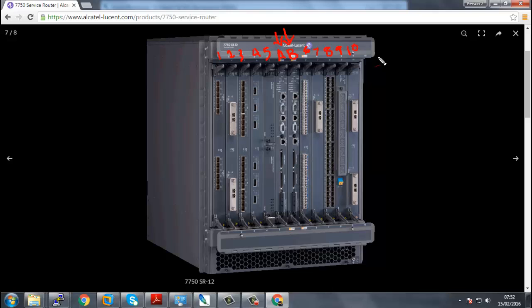Now you only need one of these to be operational. However, you'll usually find that there are two installed. One is active and the other one is standby. You can also use both of them, and if both are operational or both are active, then they will load share the traffic. And then you'll have 10 slots for the actual IOMs, which are your input output modules.